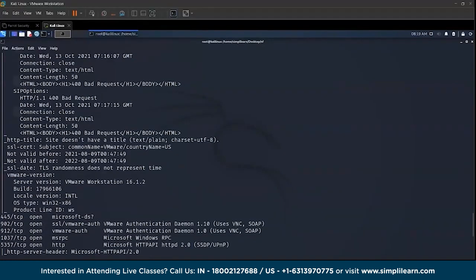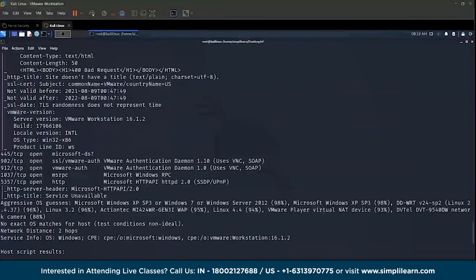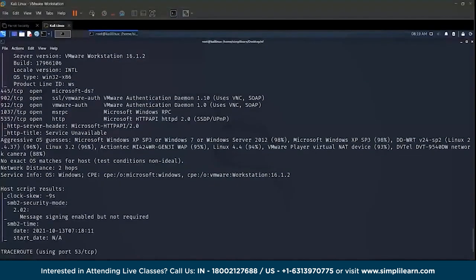It shows a VMware version that it's running and some few other ports over here. Apart from that, we also have the aggressive OS guesses over here, just like we did with the -O, and you can see this time it is showing Windows 7 at 98%. No exact OS matches, since if there were any exact OS matches, we could have seen 100% chances over here.